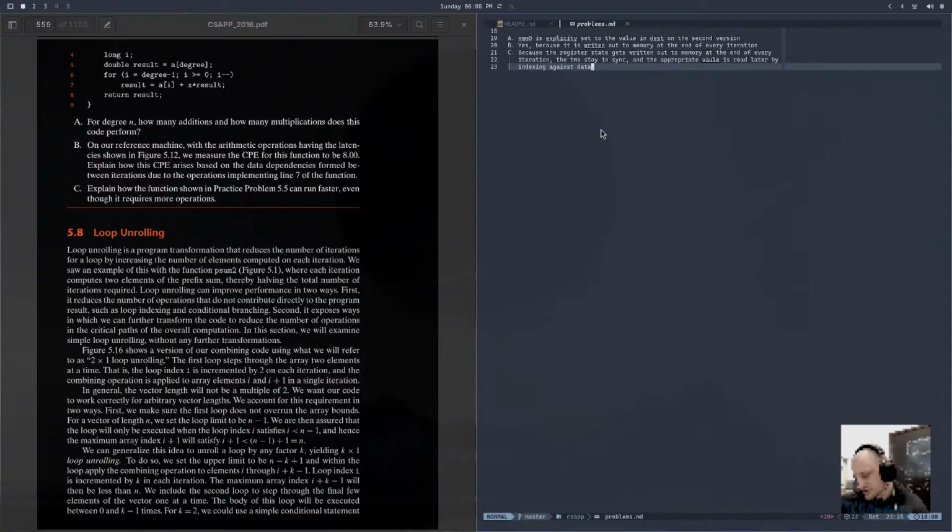Figure 5.16 shows a version of our combining code using what we will refer to as a 2x1 loop unrolling. The first loop steps through the array 2 elements at a time. That is, the loop index i is incremented by 2 on each iteration, and the combining operation is applied to array elements i and i plus 1 in a single iteration. In general, the vector length will not be a multiple of 2. We want our code to work correctly for arbitrary length vectors. We account for this requirement in two ways. First, we make sure the first loop does not overrun the array bounds. For vector length n, we set the loop limit to be n minus 1.